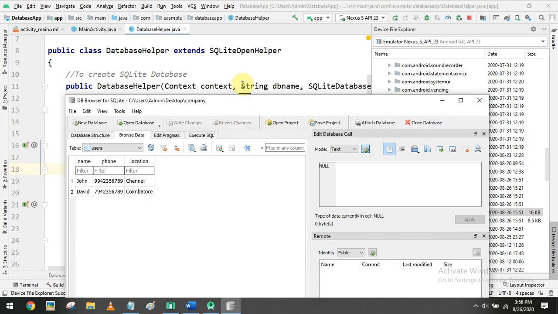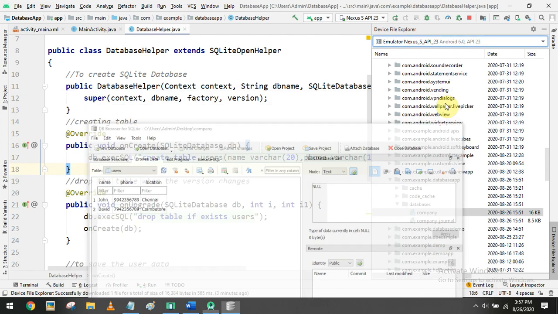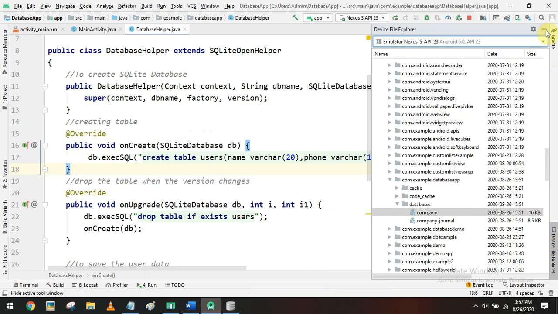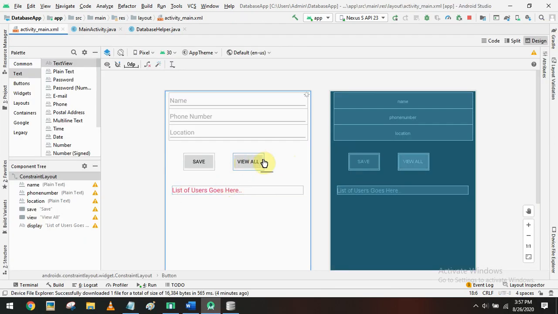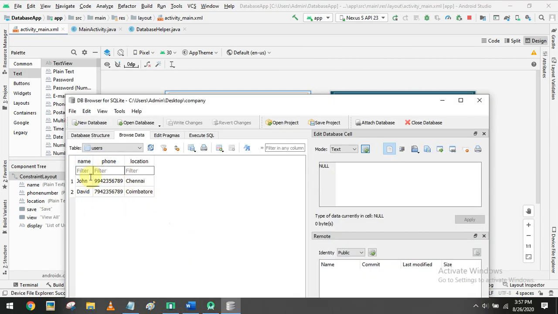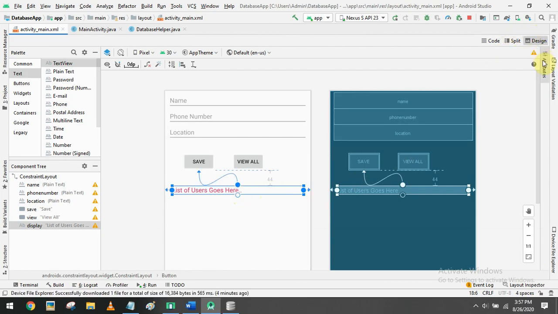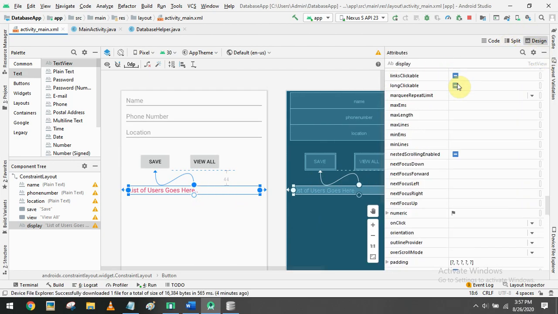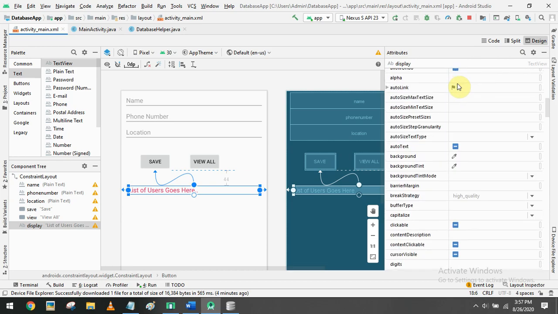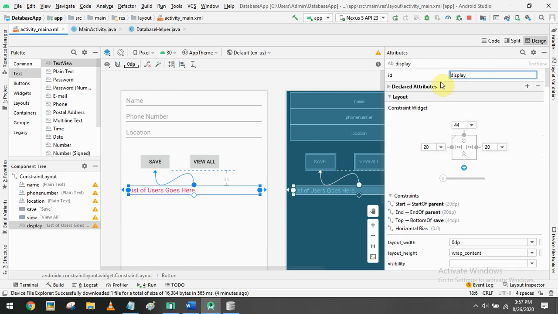Now we can see how we can read this data and how to display it, right? So now let's go back to the code. When the user clicks this view all button, I want to read whatever data is available in the table and display it here. The list of users goes in this text box. We have set the ID for the text box, and the ID is display ID.